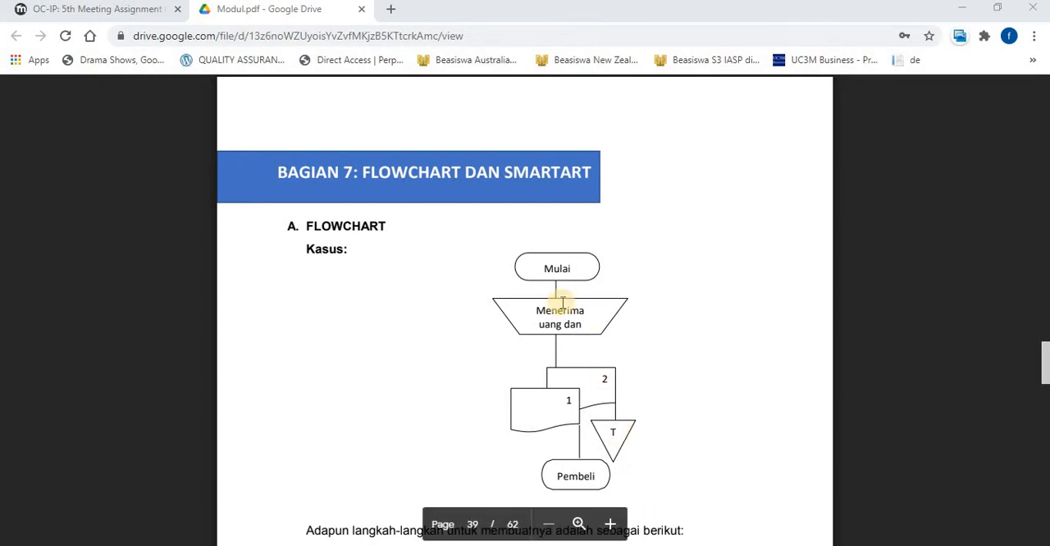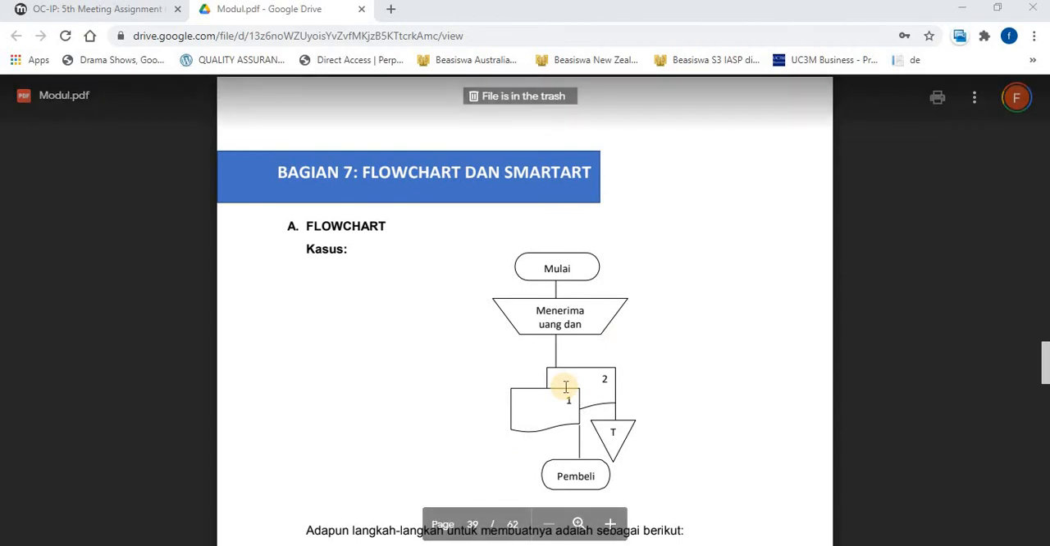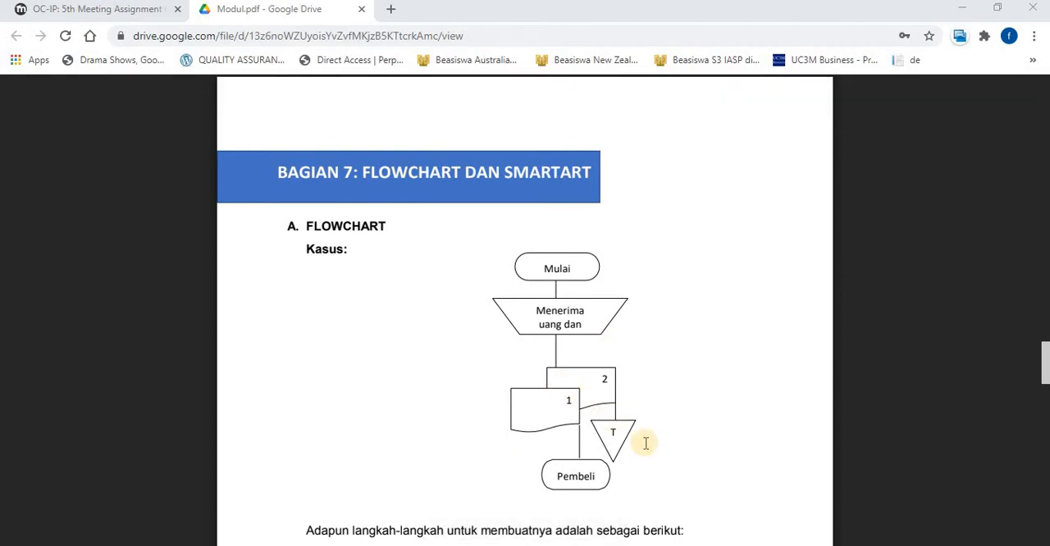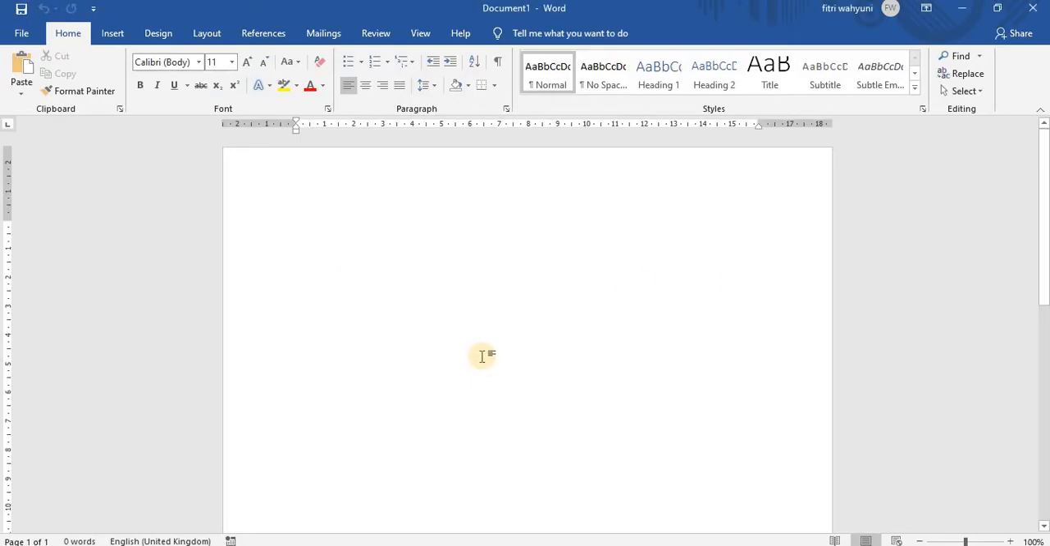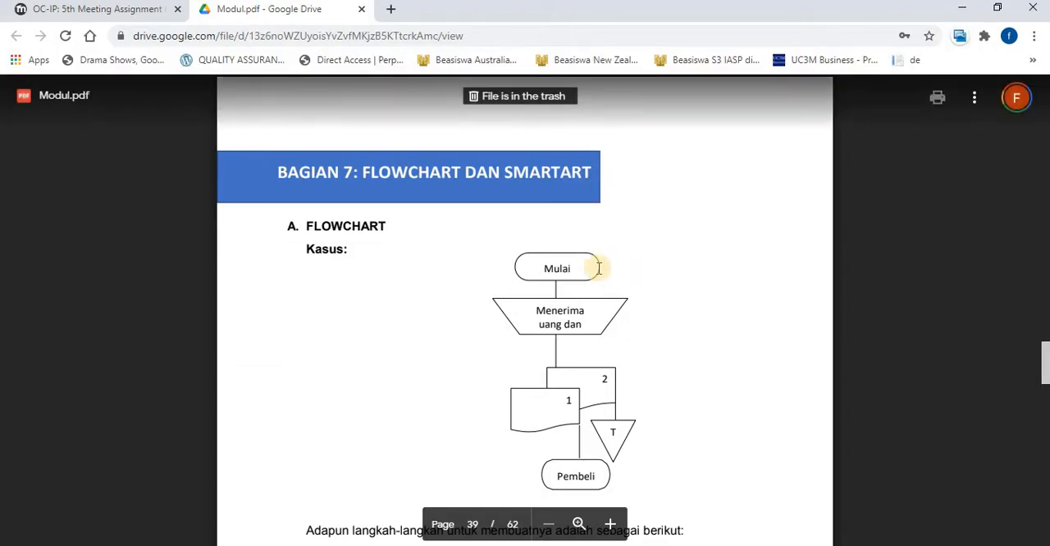So to make this a simple flowchart, what should you do? The first one, you have to open a new blank document. So please open a new blank document here. And then maybe you have to put the information of your task here. Your first task is flowchart. And then we have to make this kind of flowchart.